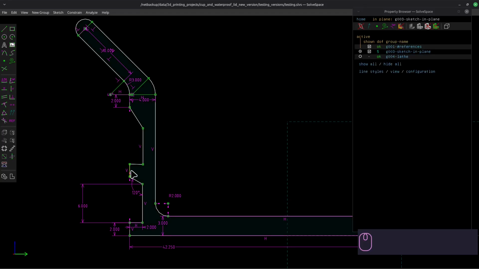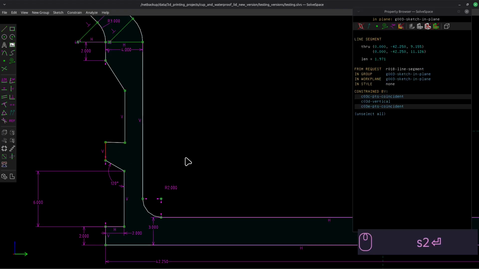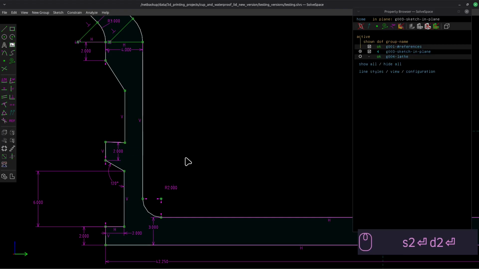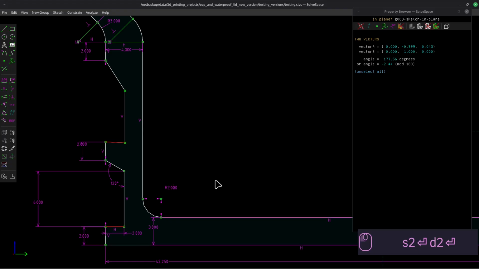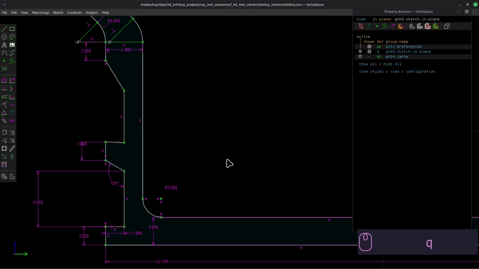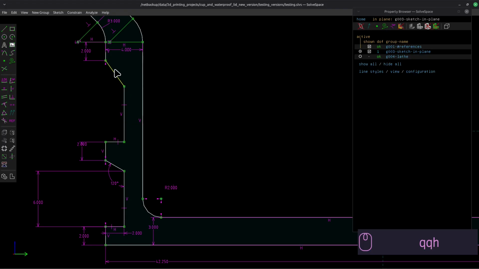Now let's see, I want that to be 2 millimeters. And I want that and those two to be the same, so I'll make them equal. I want these two to be the same. That to be horizontal for sure. And this angle here should be 120 degrees.